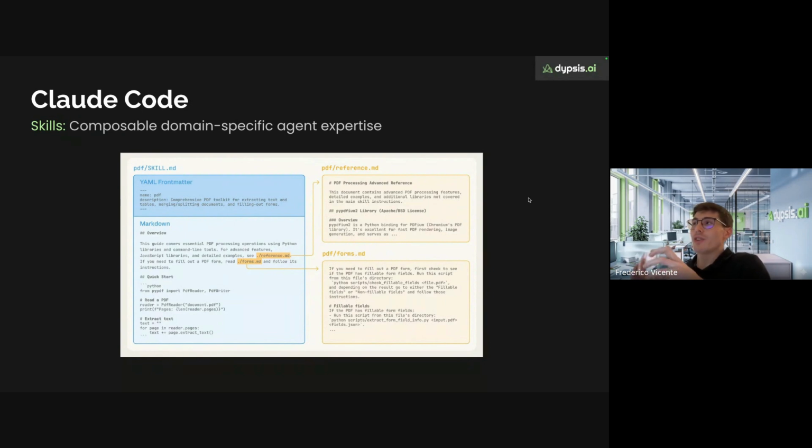The difference between skills and commands is that commands are executed manually, while if you have a skill, Cloud Code will execute it dynamically. So if it feels like a skill can help answer a specific task or help it fulfill a task, it will call this skill automatically. So this is really powerful.